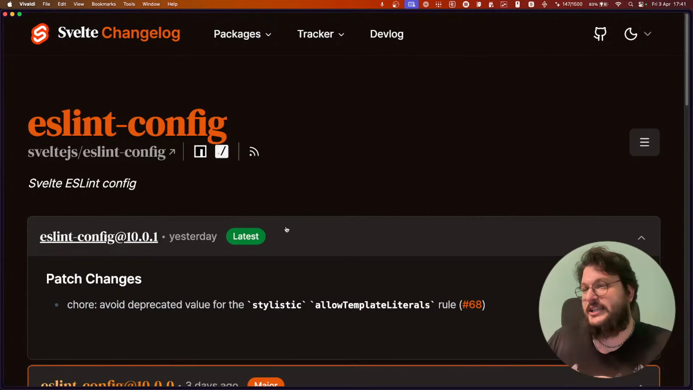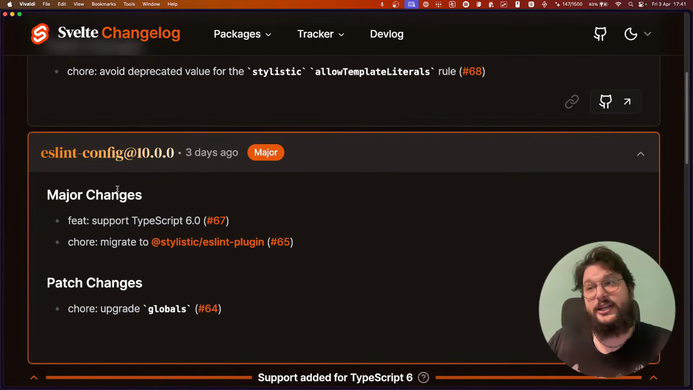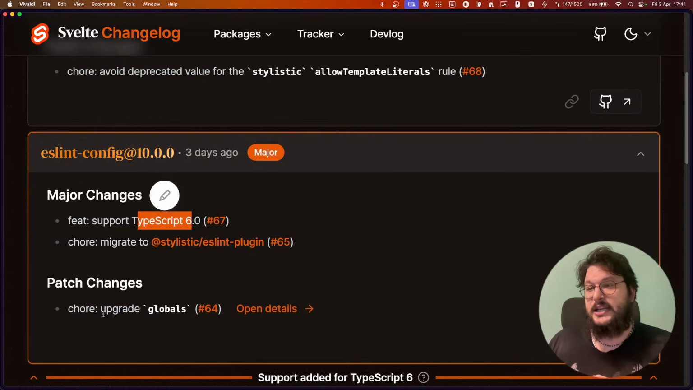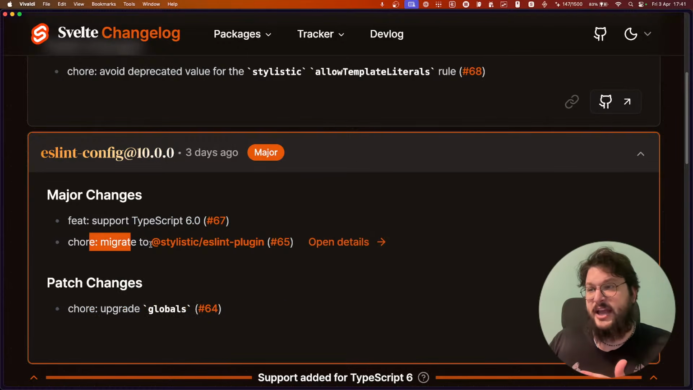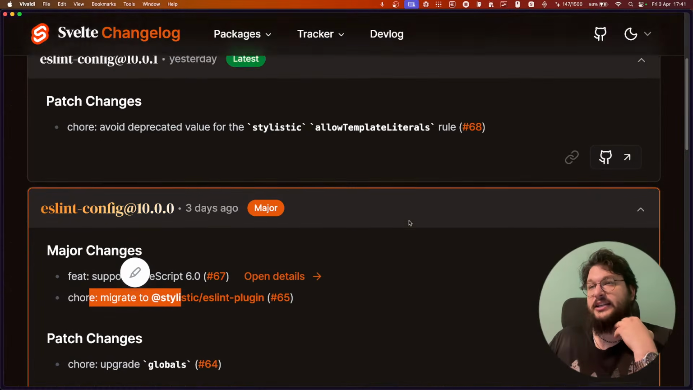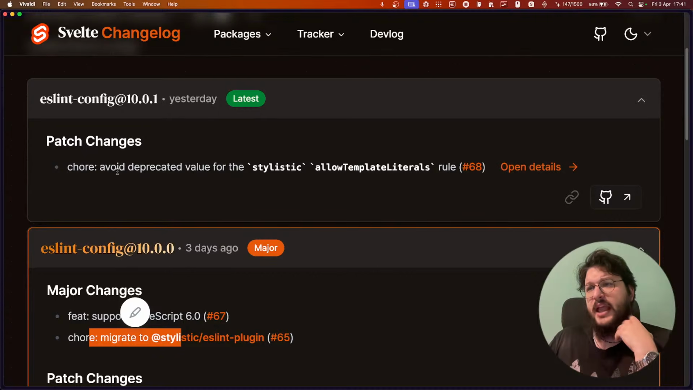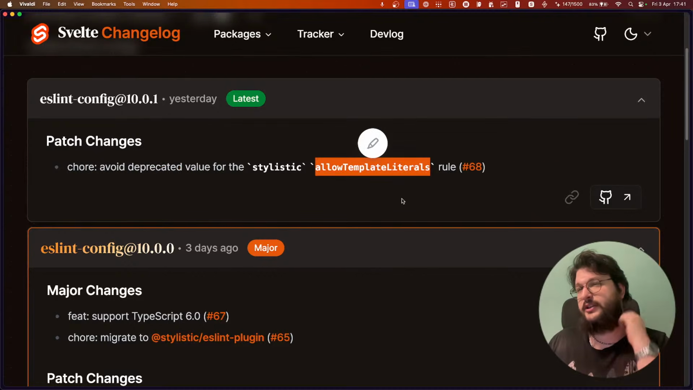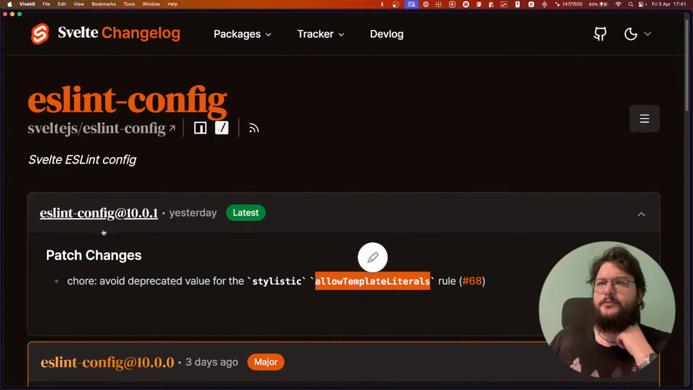We have two new releases of ESLint config, actually a major one that supports TypeScript 6.0, that's nice. Upgrade globals and migrate to the stylistic ESLint plugin. And also a new patch to chore: avoid deprecated value for the stylistic allow template literals rule.